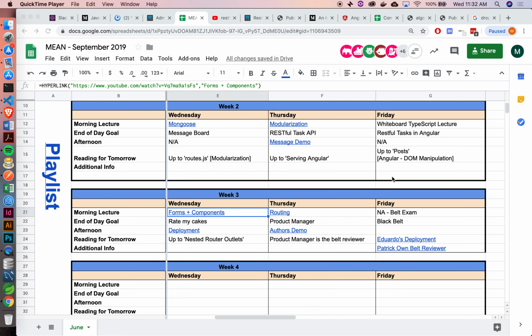We're going to be covering forms and components. So yesterday we were just working on actually getting our RESTful tasks on the screen, and we got that happening the way that we wanted to. We could also click a button to show an individual task down at the bottom. So now what we want to do is actually be able to create a task from our front end.